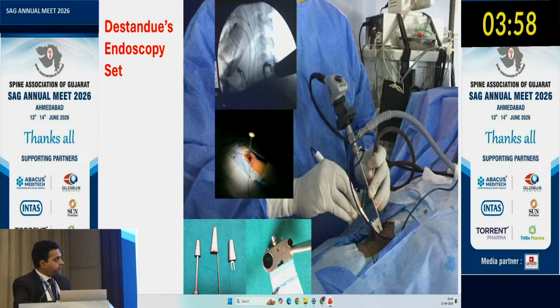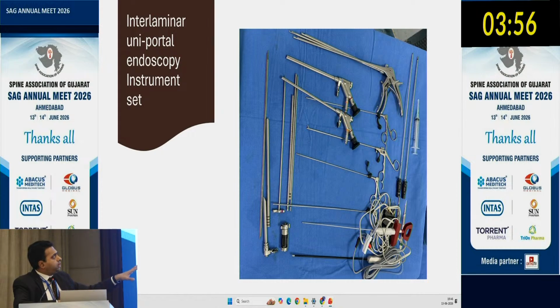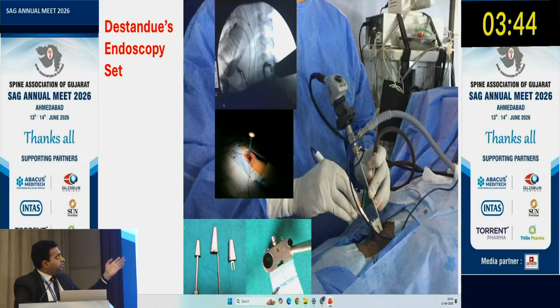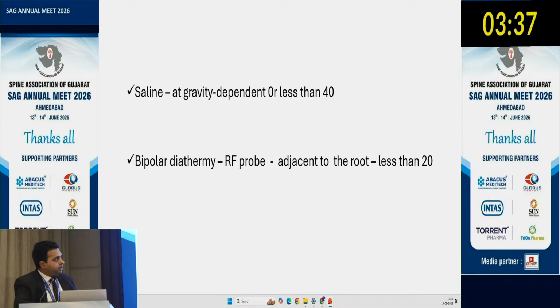Sorry, I'm running fast. The basic endoscopy set which we use in the lumbar spine, the Revo interlaminar, I use in the cervical spine. I use the stenoscope for all cervical spine cases. If you have another system like a Destandau, yes, it's useful. I started with the Destandau, and now I have converted to interlaminar endoscopy.